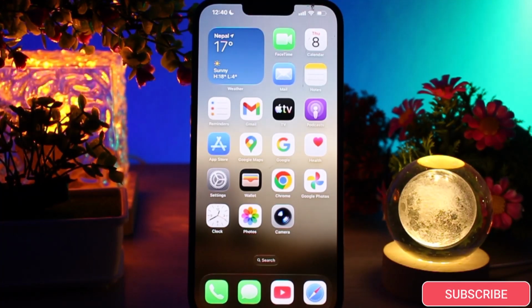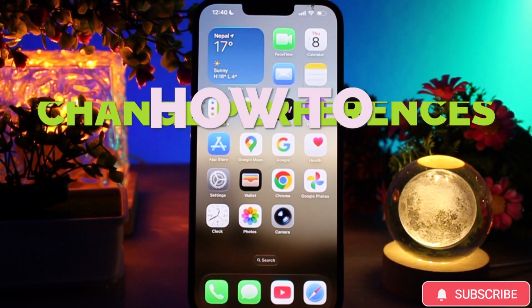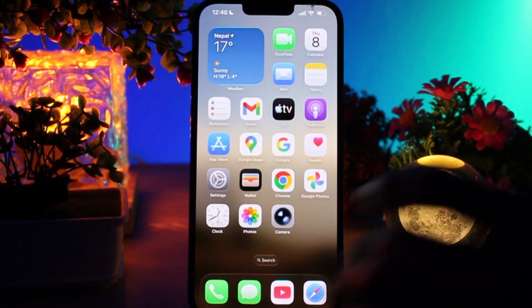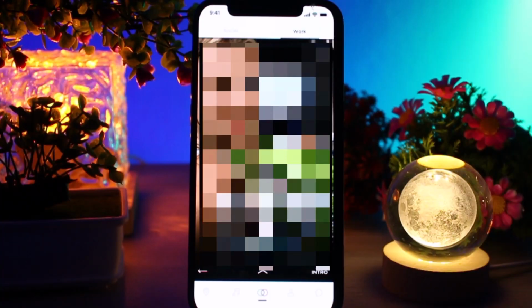In today's video, I'm going to show you how to change performance in Raya. First, open the Raya app on your iPhone and make sure you are logged in. Once you are on the main screen, tap on your profile icon. This is usually in the corner of your app.